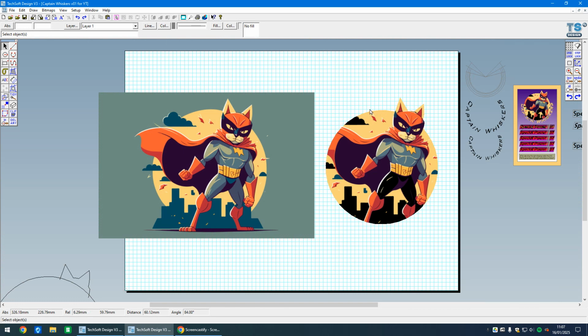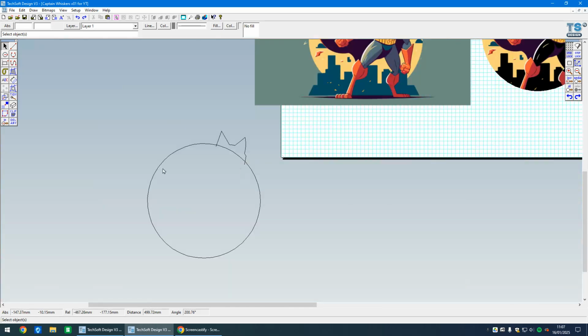Now, what I've got down here in the bottom left-hand corner, if I just use my wheel mouse to zoom around here, is I've already drawn out using a circle tool and using the open polyline tool, the shape that I want to crop out from my image.